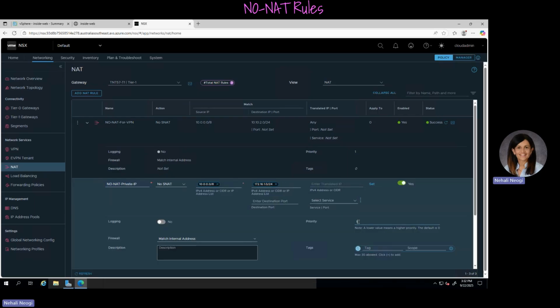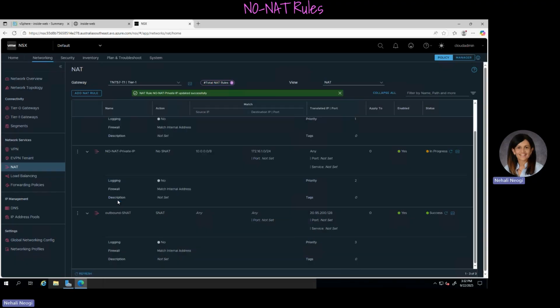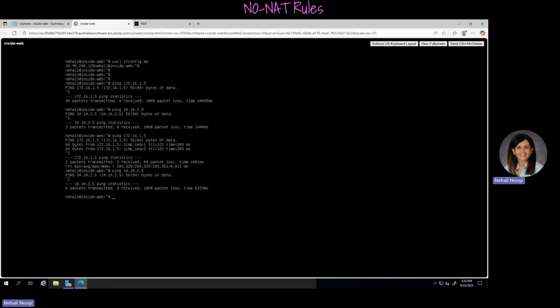So we'll put this as 2. We'll go ahead and hit save. I'm not sure if it will let us keep the same priority, but for now we have 1, 2, and 3, and there is a possibility that we can combine these two. I haven't quite figured out how to combine these two, but for now the idea is that we can NO-NAT. So let's go ahead and test it again.